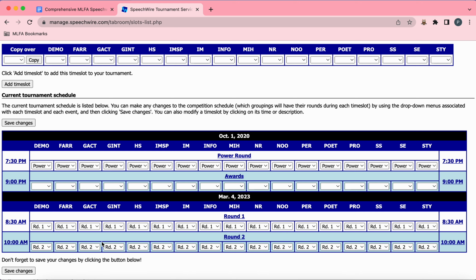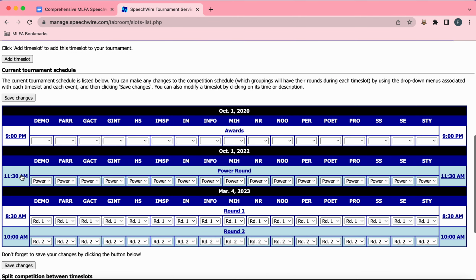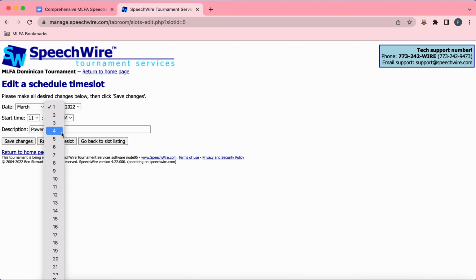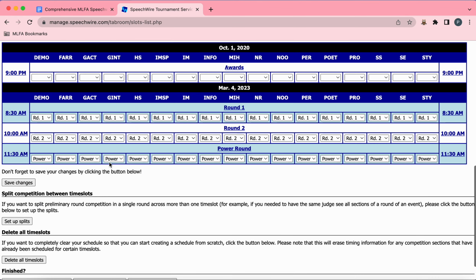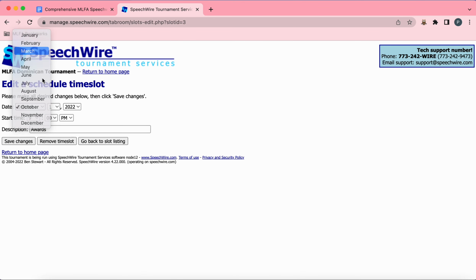Cool. And then I've got my power round, which I'm hoping to start at 11:30. Oops, I didn't change the date. Need to do that because it's not happening in 2020, as that has long gone away. All right, here we go. Yay! Last thing I need to move is just my estimation of when awards are. So hopefully, if everything goes as planned, my awards will be at, let's say, 1 p.m.